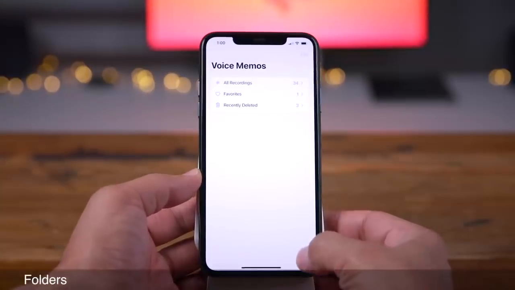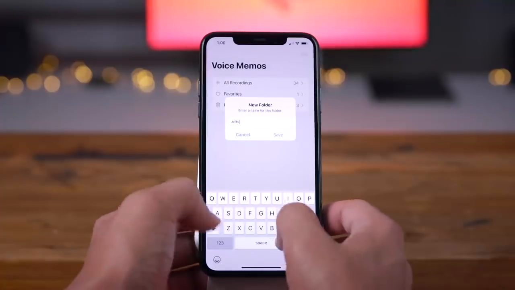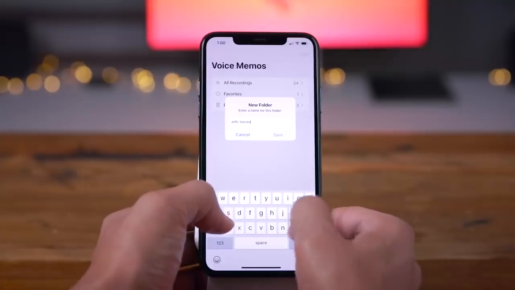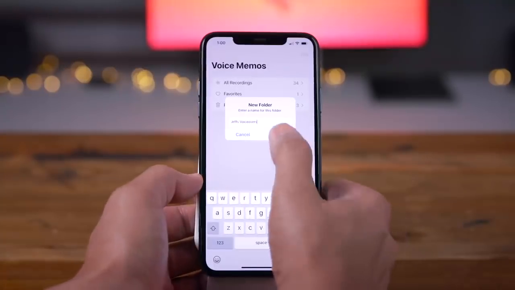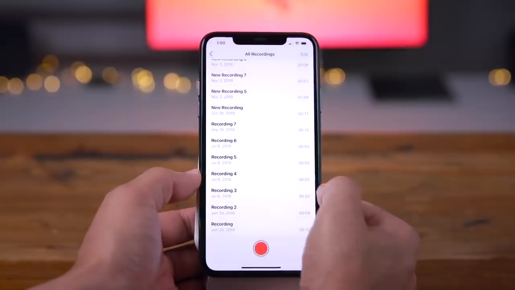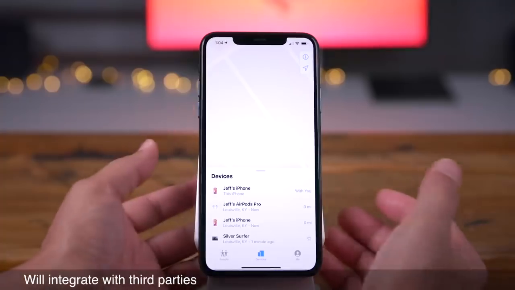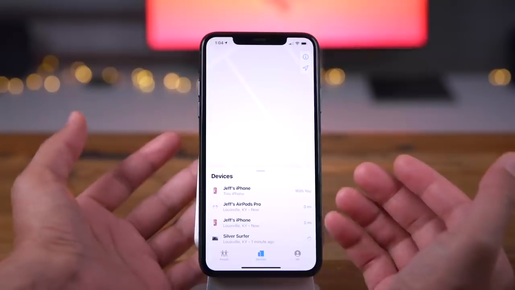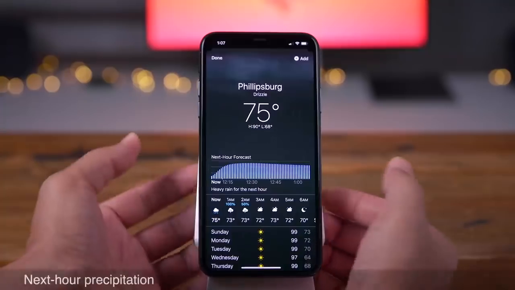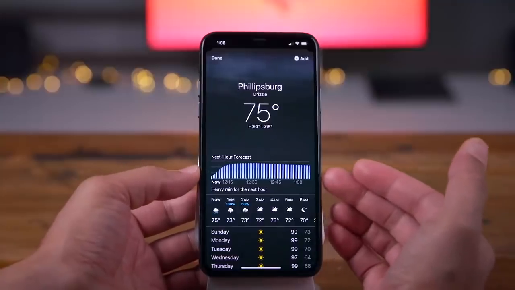And you can create your own folder, so that's what I'm going to do right now. I'm just going to create a folder called Jeff's Voiceovers. And if I could spell, and then tap save. And now I can move items directly to Jeff's Voiceovers. Simple. The Find My app is going to integrate with third parties in the future. So things like Tile will be able to integrate directly within the Find My app. And weather gets next hour precipitation, no doubt courtesy of Apple's Dark Sky acquisition.